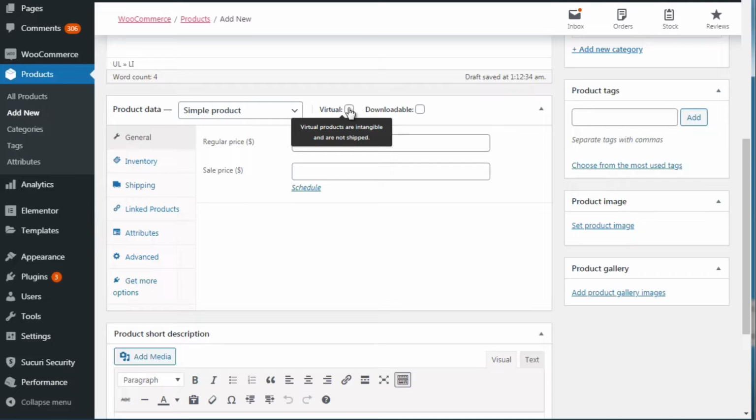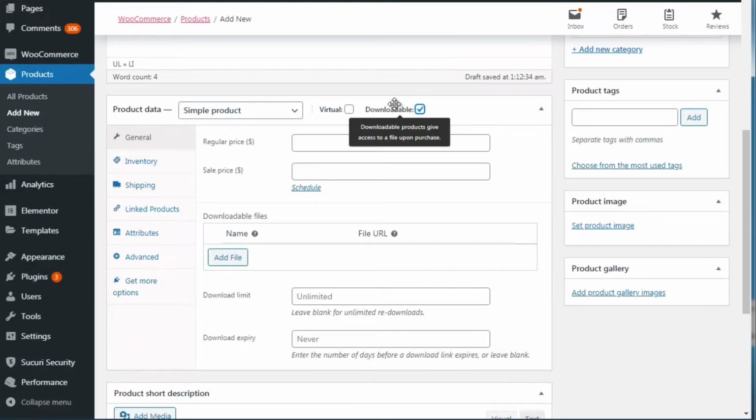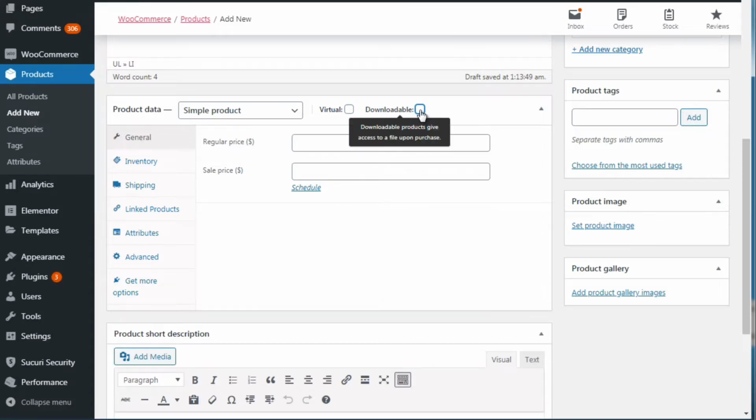So as you can see with this tooltip, it says virtual products are intangible and are not shipped. Downloadable products give access to a file upon purchase. So if you're trying to sell, let's say for example, an ebook or a video, it's going to be downloadable. All right. If it's not, it will be virtual. So if it's physical, of course, you want to leave these unchecked.